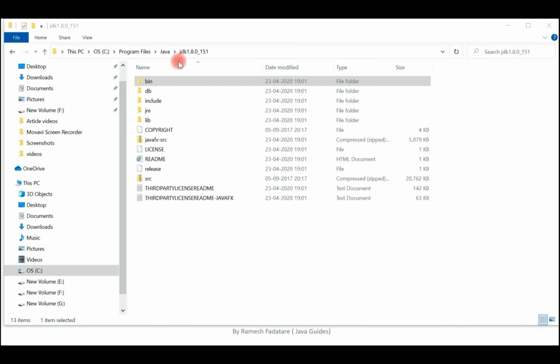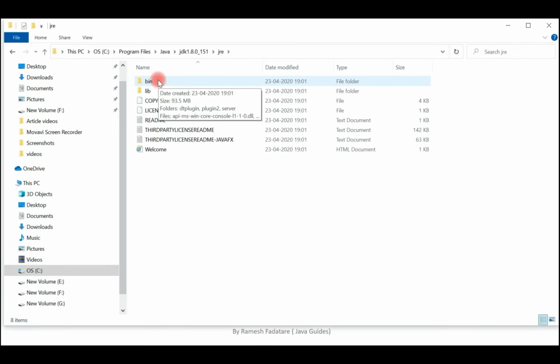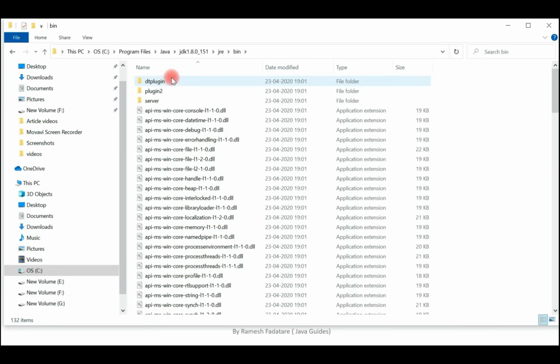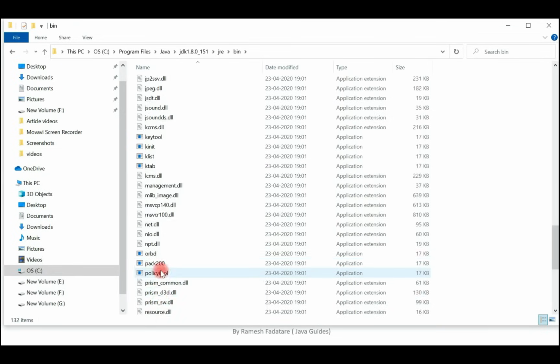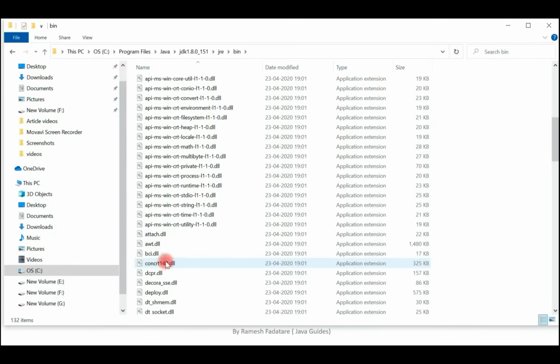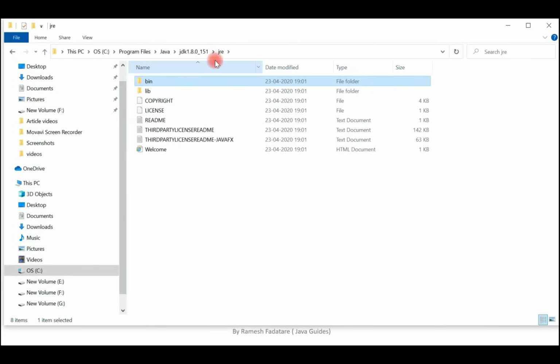Okay, now let's deep dive into the JRE. So let's open the JRE folder. JRE basically contains a JVM implementation plus some of the class libraries which are required to run Java programs or Java applications. Now you will be able to remember what JRE is. JRE stands for Java Runtime Environment, which we use to run Java programs or applications, and it contains a JVM implementation plus class libraries to run Java programs.